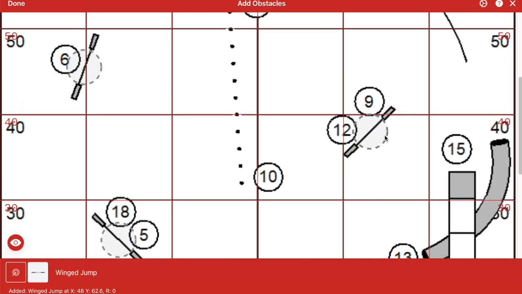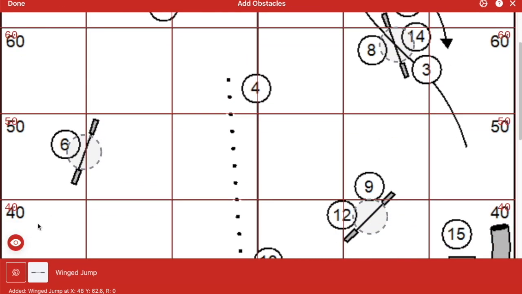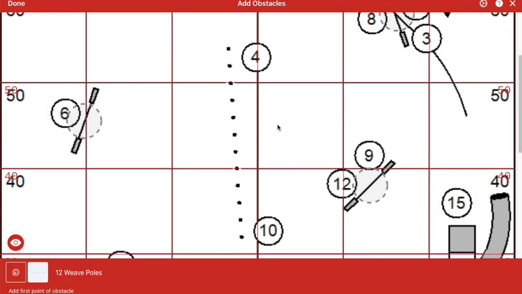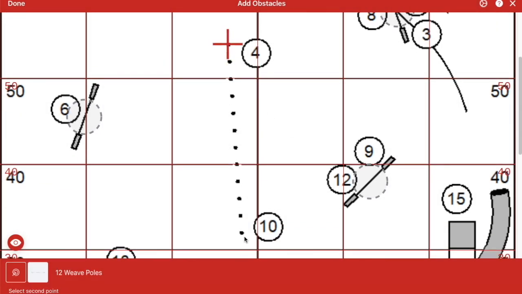So I think I've got all the wings. Let's go and add the weave poles. So here we can click. If you have multiple different sizes of weave poles, you can choose the length. And again, you just click the start and the end, and it adds the weave poles.